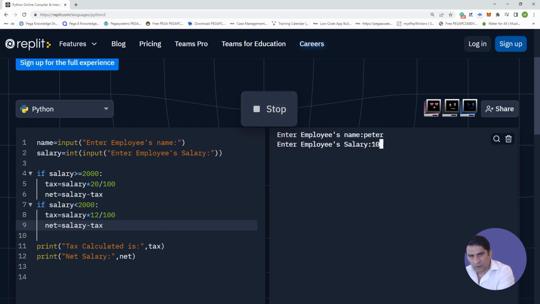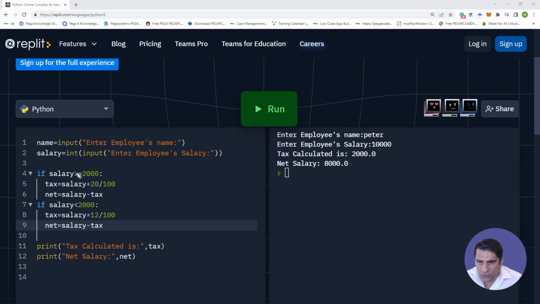So now let's run this thing again. Peter, for example, his salary is 10,000. So see, now this condition is true. So it calculated at the rate of 20%. So his tax is 2000, and then it calculated the net, which is 8000, and this condition was false, so it ignored these lines.